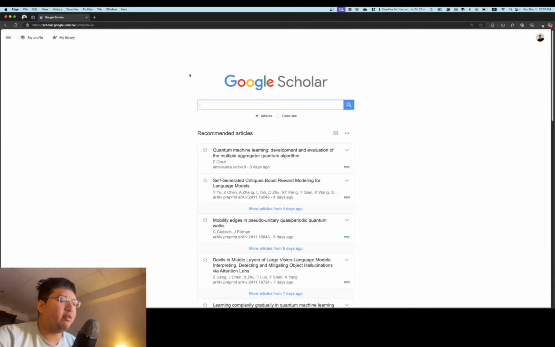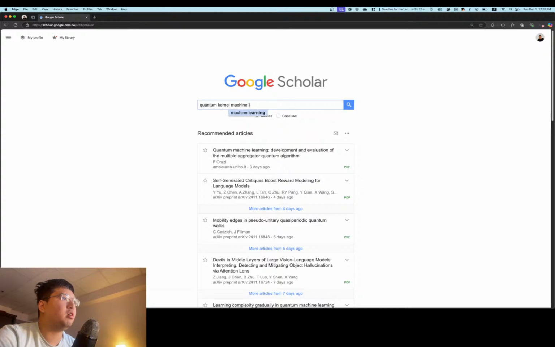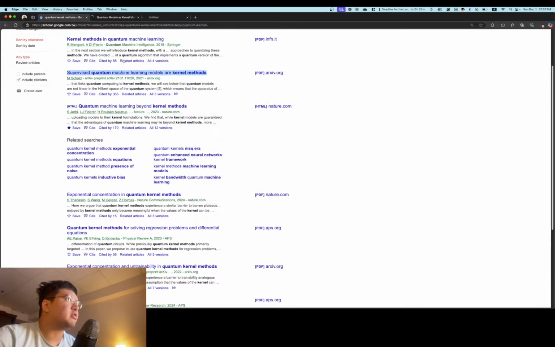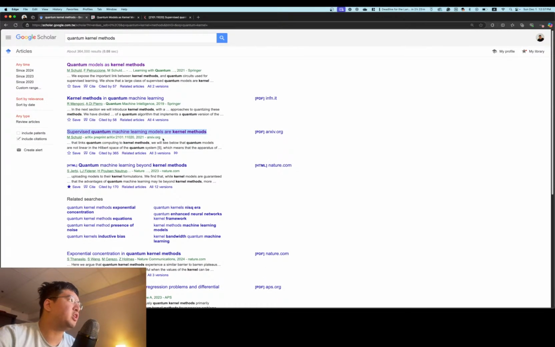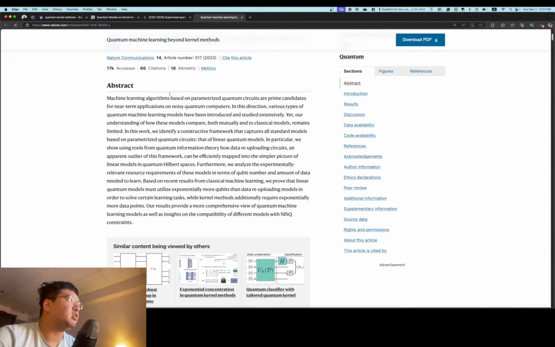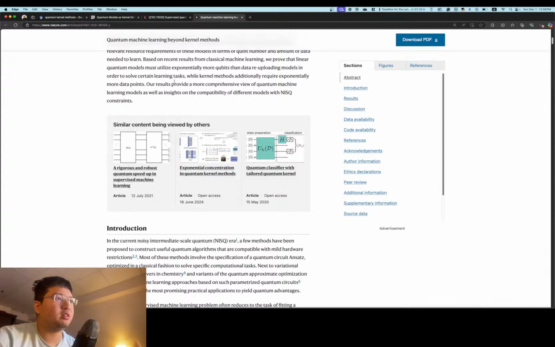We're starting with searching for some keywords: quantum, kernel machine, kernel method. So let's see, I'm gonna check it out. Some of these papers are pretty famous, like supervised quantum machine learning and kernel methods, and another pretty famous one is from Nature Communications: quantum machine learning beyond kernel methods, and what can be done with this kind of architecture.